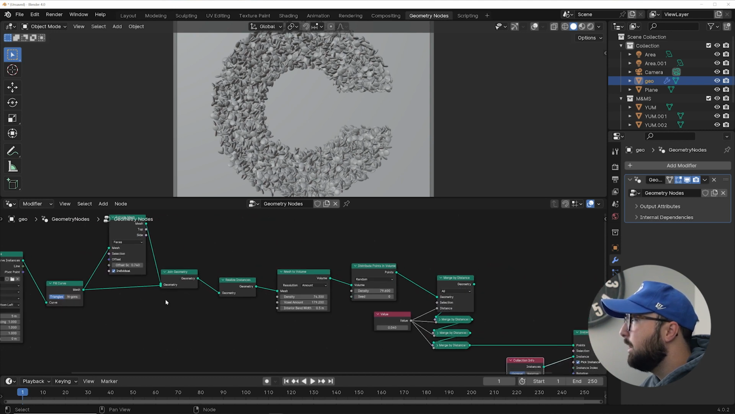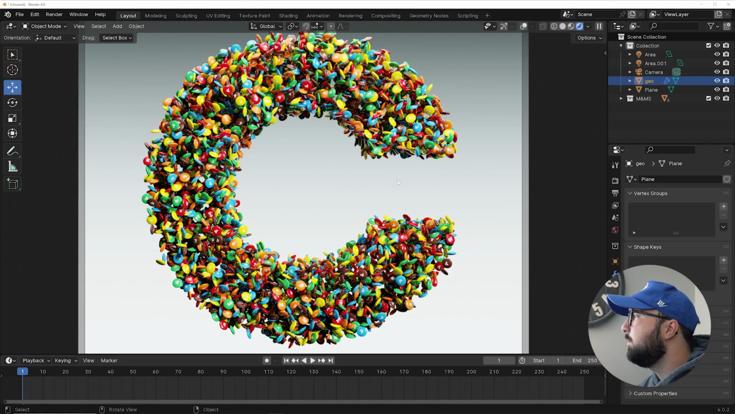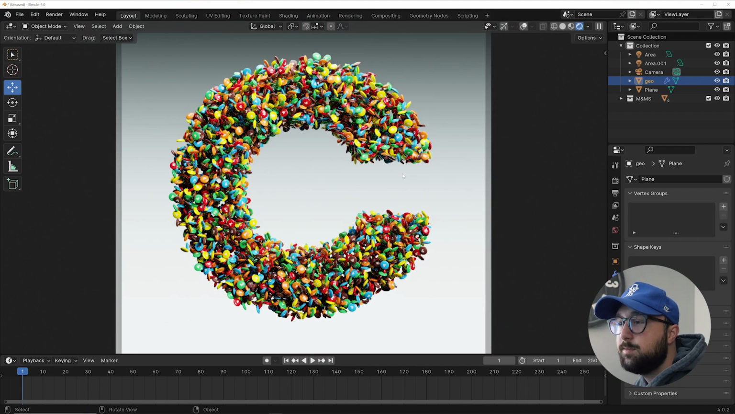And yeah, that is it. We are finished. We have this really cool M&M scene without, you know, a crap ton of intersection, and you can adjust that as well. So there you go.